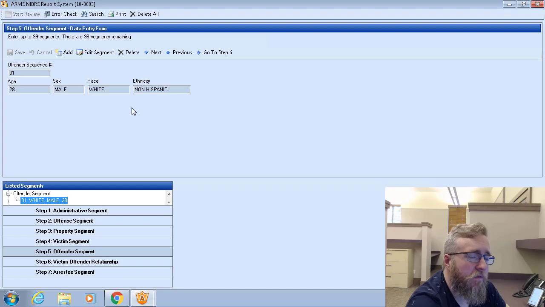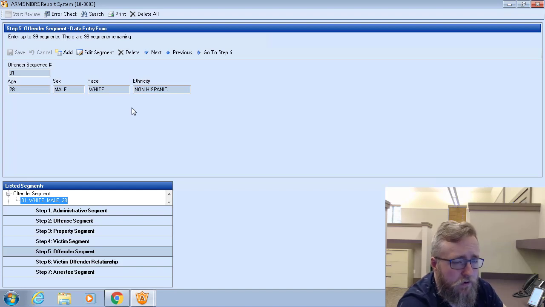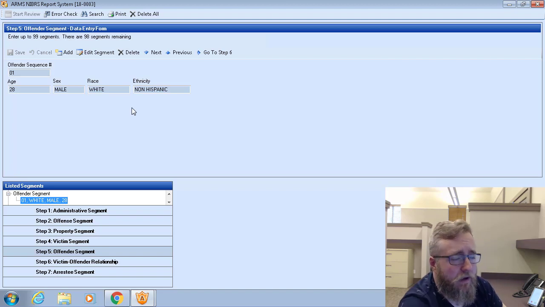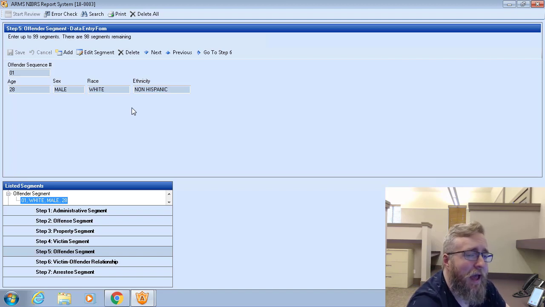This is all based off of the contact involvement codes that you've set up previously in the system. All of your codes, arrestee, subject, witness, victim, complainant, any of the contact involvement codes that you've set up for master name in the past can be mapped to be pulled over as victims or offenders when you're using NIBRS.